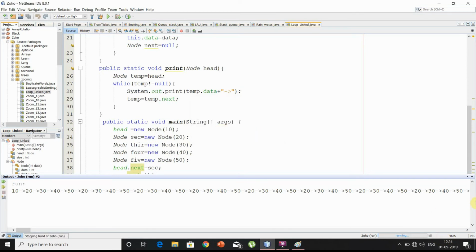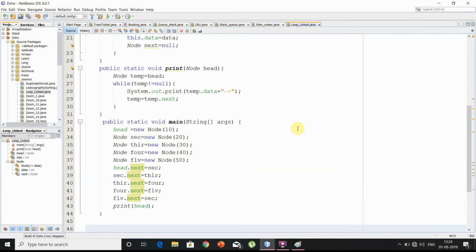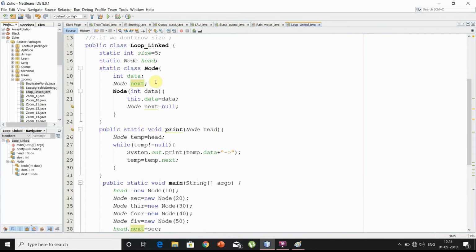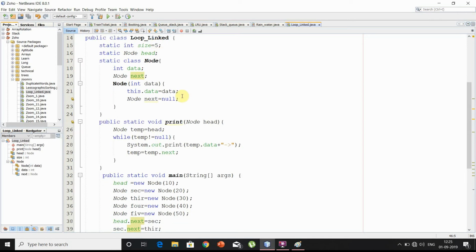See, I said that the first case is, suppose we are given a size, then how to find whether there's a loop inside a list or not. It's pretty much easier to find, because we already know the size. If we check the last pointer, and the last pointer doesn't point to null, then we can say that there is a loop inside the linked list.